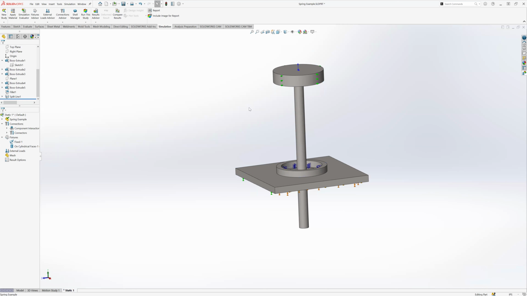At this point, our study is pretty much set up. There's really nothing else we need to do. All we need to do now is mesh and then run it, and we'll see what our results look like. Before I start running it, any questions or anything so far?